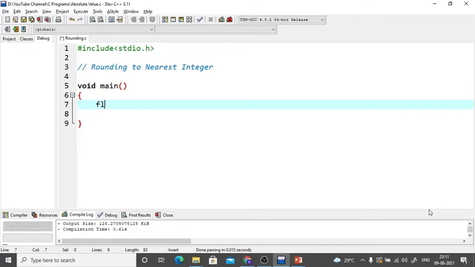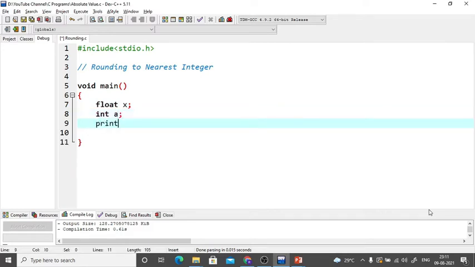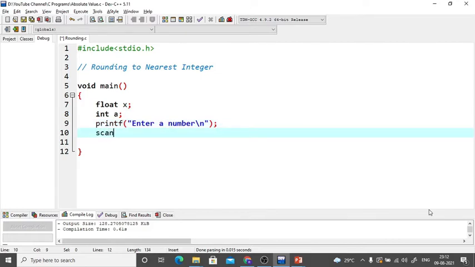I'll have a float variable, and then I have to convert that to an integer. So first I'll ask to enter a number, so that we are expected to get a fraction. We'll say scanf, %f, ampersand x, and we got the fraction.